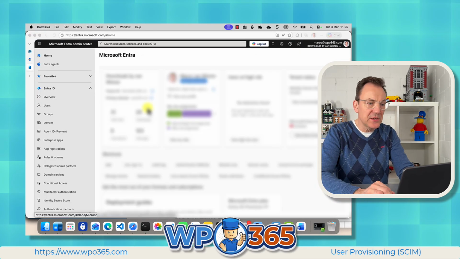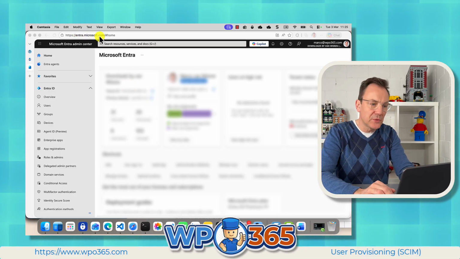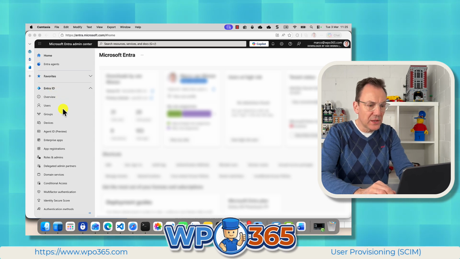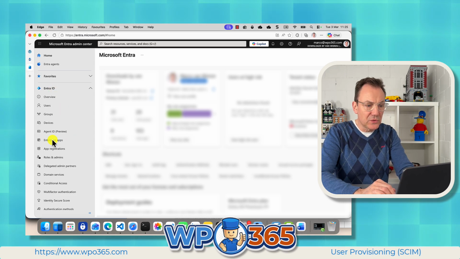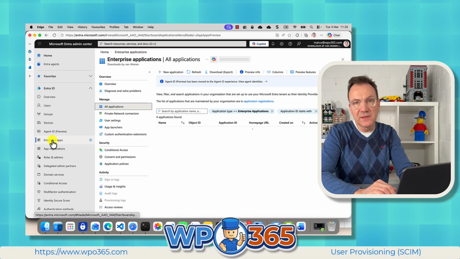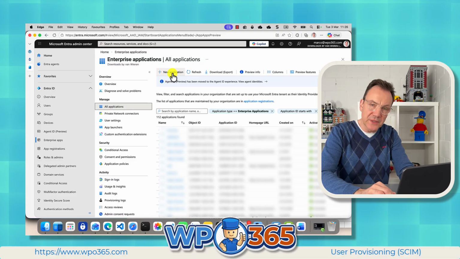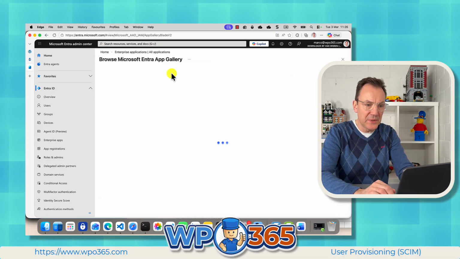And my next step is to continue to Microsoft.com, to the Entra portal. And here from the Entra ID menu, I will select Enterprise Apps. To configure the integration with the Entra ID application provisioning service, I would need to register a new enterprise application. And I click New Application.